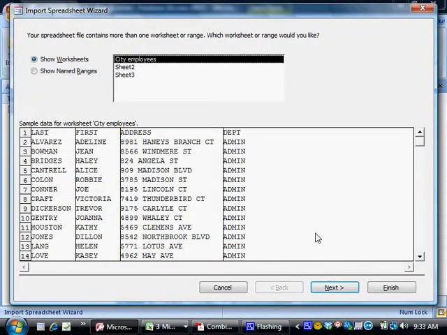And up pops this little dialog menu that's asking me about the different fields here. And I'm just going to look at this and make sure everything's correct. I could edit individual fields if I needed to. I'll show you that in a minute. But I'm going to click Next for now.